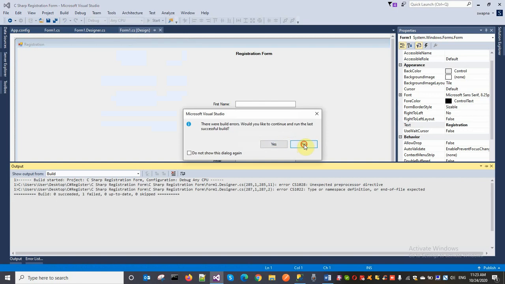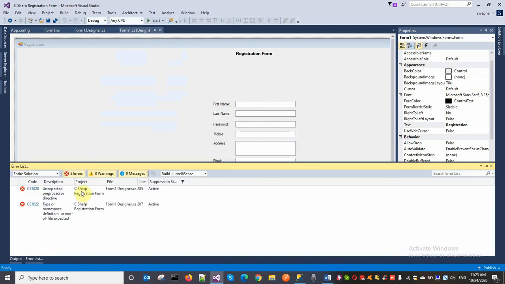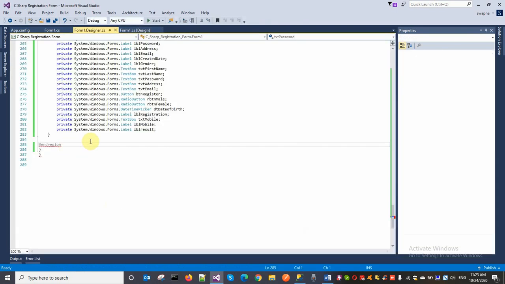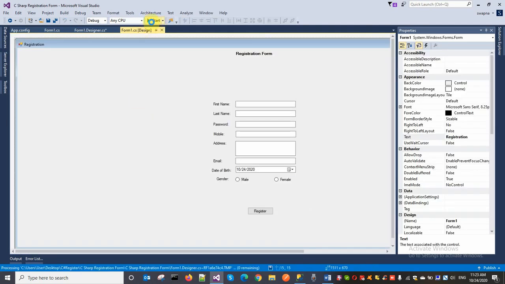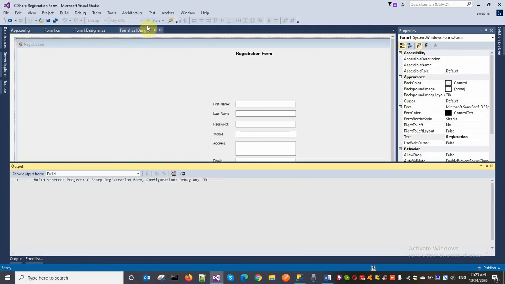So we are getting some errors, we need to solve it. Here the design view we have created. I am taking this out, this is not required, this is also not required. Now please select start again. We can use the start button to run it.